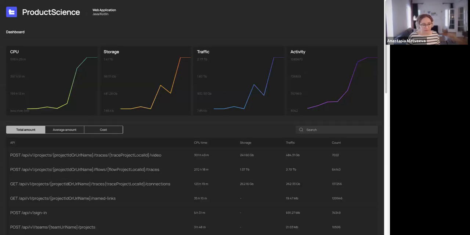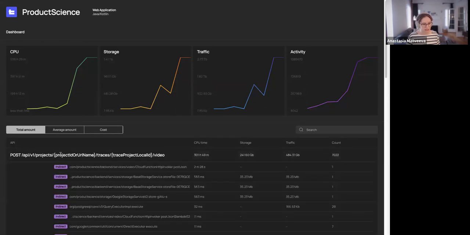Here we are in the tool in CodeTuner. This is our UI, and we are back to the dashboard screen. So here you see the consolidated view of CPU and storage usage, as well as traffic and activity. For each of the endpoints that you see here, you also can see a breakdown by particular calls that are hitting these endpoints.